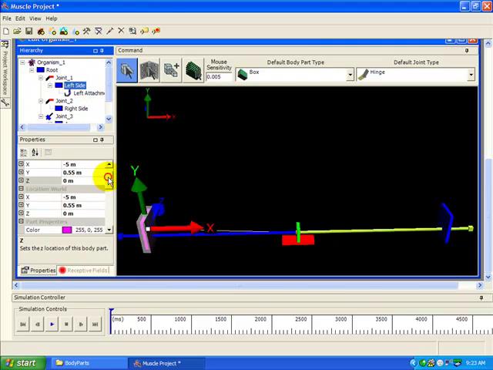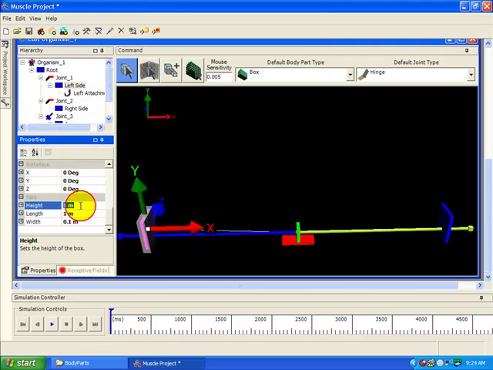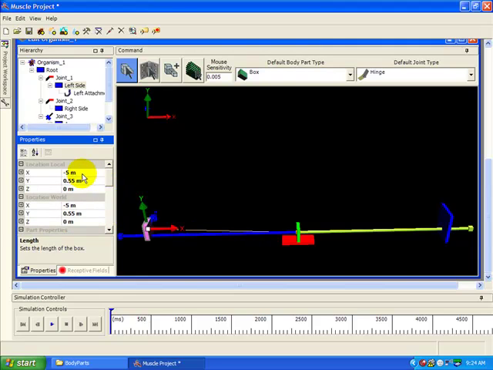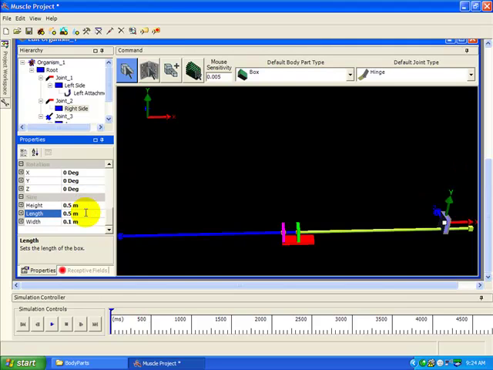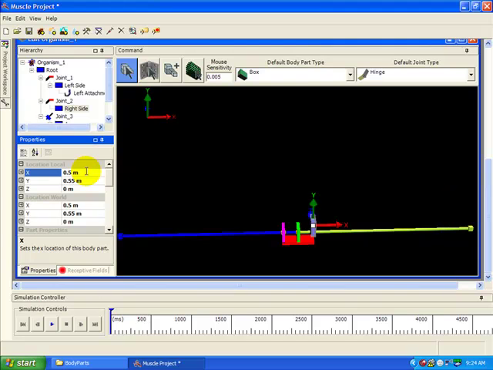Select the left side and set its height and length to be 0.5 meters. Change its local X to be negative 0.5 meters and local Y to be 0.3 meters. Select the right side and set its height and length to be 0.5 meters. Change its local X to be 0.5 meters and local Y to be 0.3 meters.